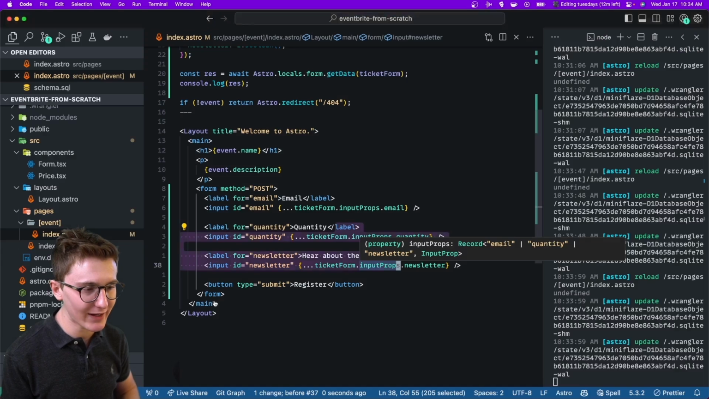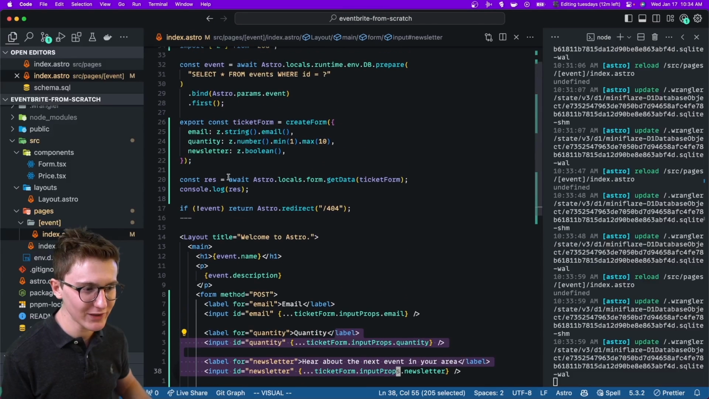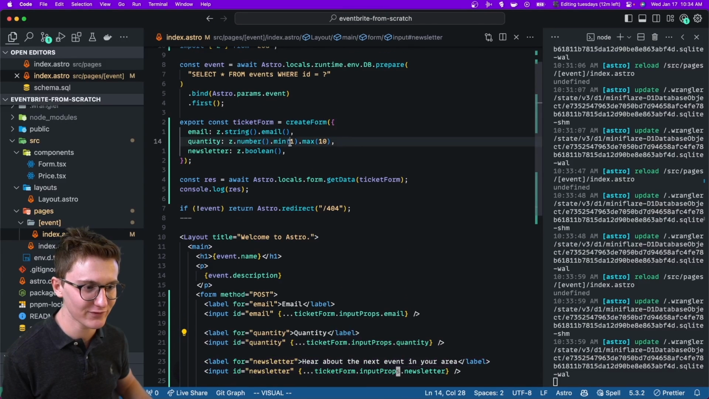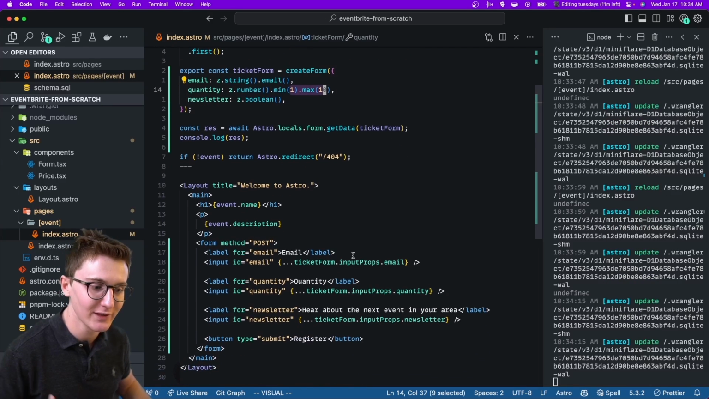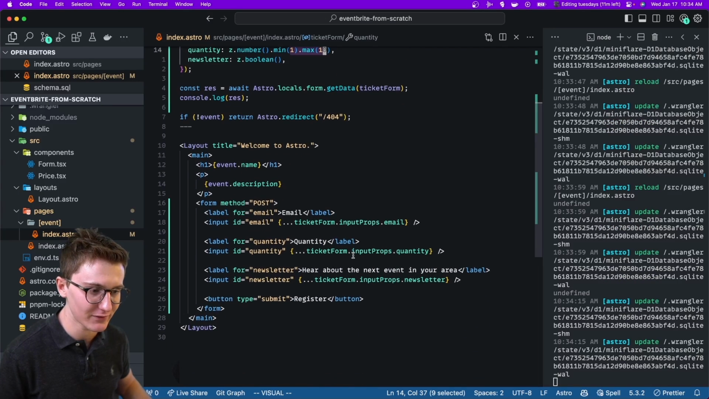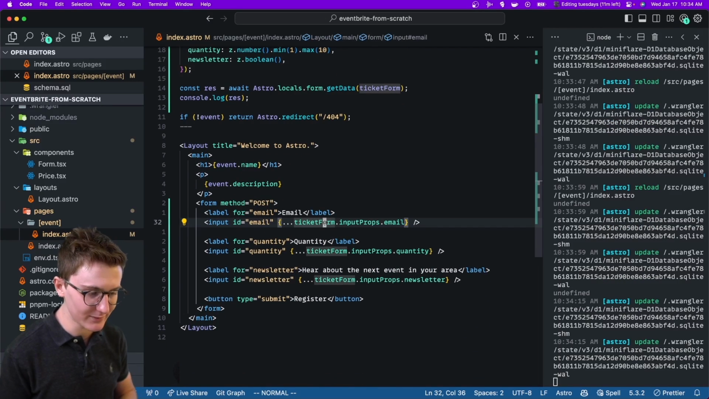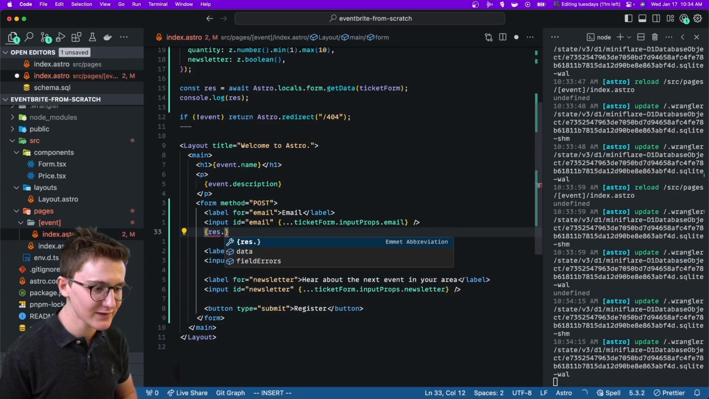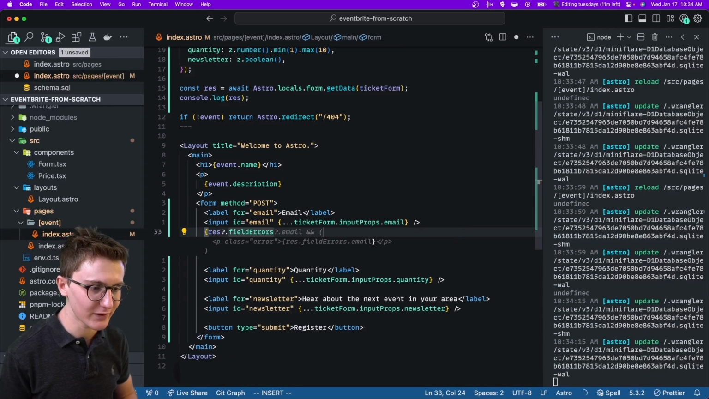But what about those errors that we mentioned before? We know what to do when it's successful, but what if there's too many tickets in the cart, for example? How do we show errors that came from the server? Well, you can check the result object for those. You can say res, and you'll notice it's data if it's successful, or fieldErrors if something went wrong.